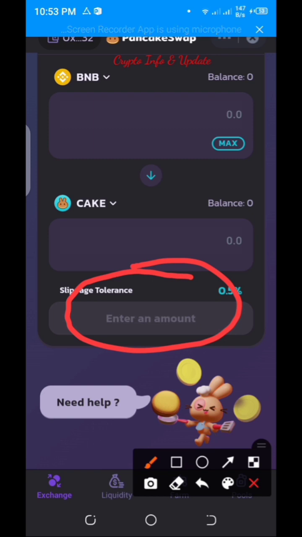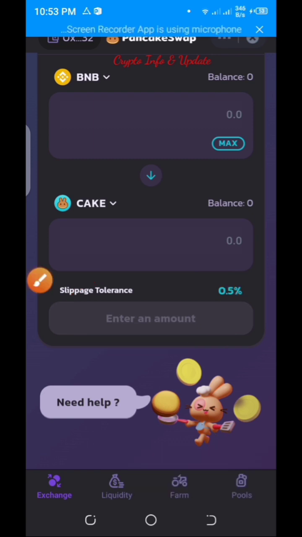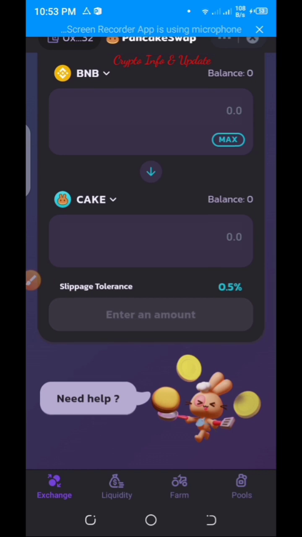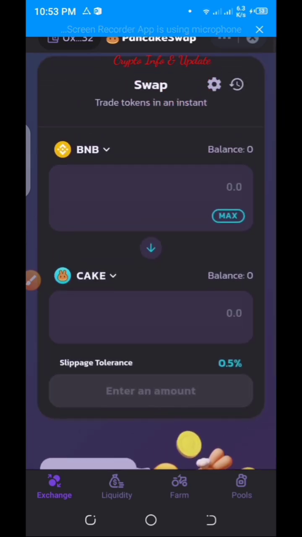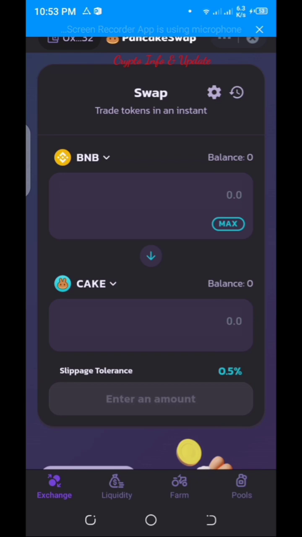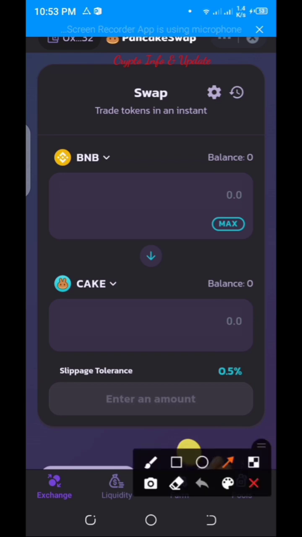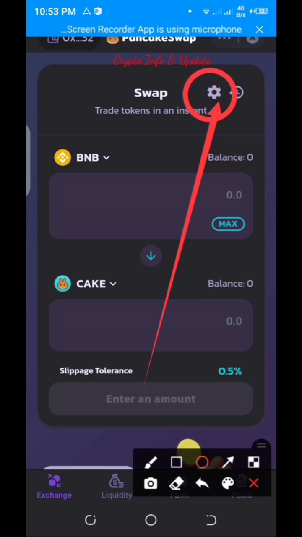So what we'll do next is to click on, let me see if I can find it. Okay, I've seen it. What we'll do next is to click on this settings icon, that tiny settings icon, this one here. Click on it.